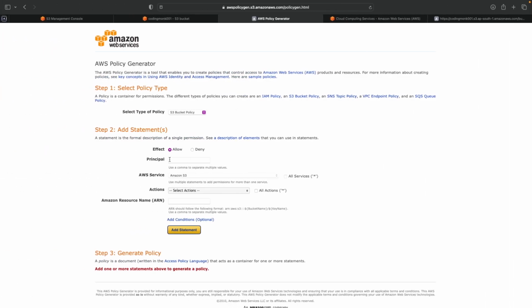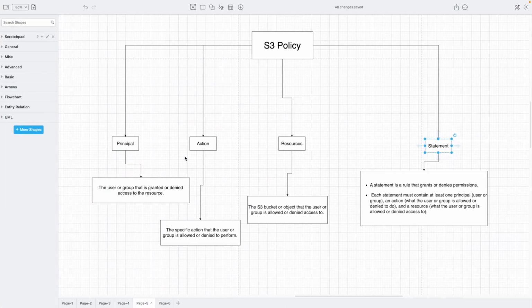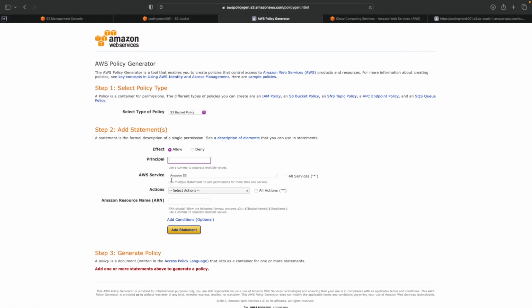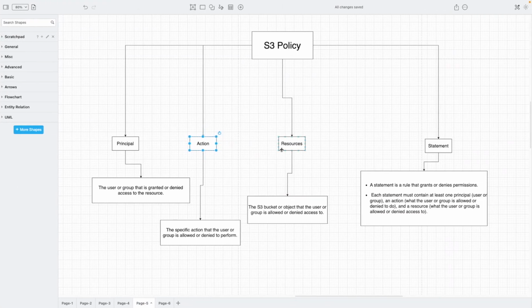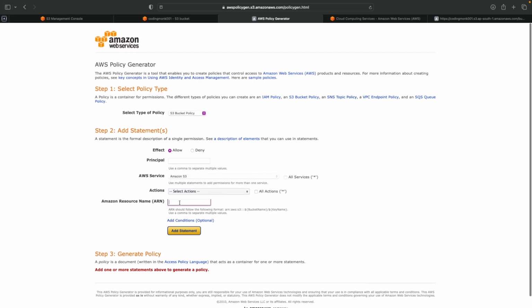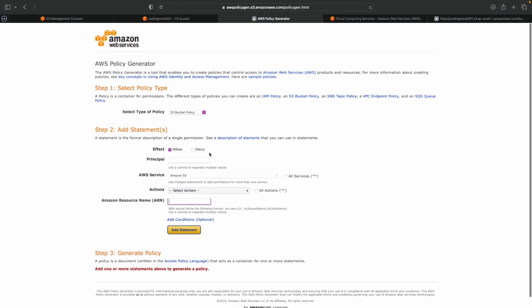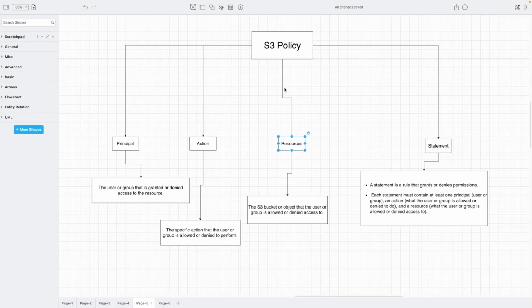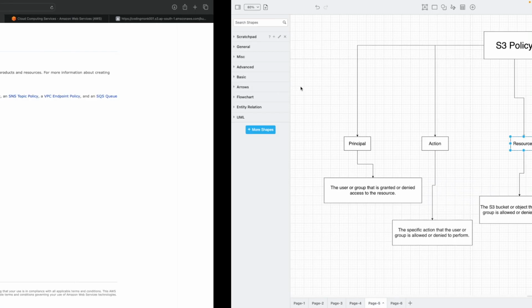Now inside each statement, as you can see, we have this principal, okay, so that is what is referred to as principal over here. We're also going to specify some actions, as you can see here, okay, and there are also going to be resources on which this policy is going to be applied, so that is going to be defined under this Amazon Resource Name, okay. So let's actually build a policy. After that we are going to come back to this flow diagram again and discuss each thing in detail.